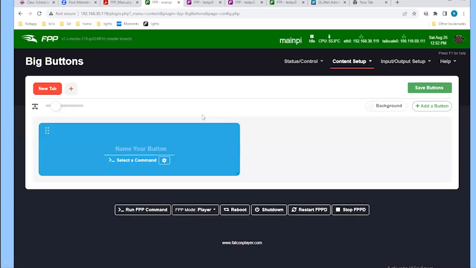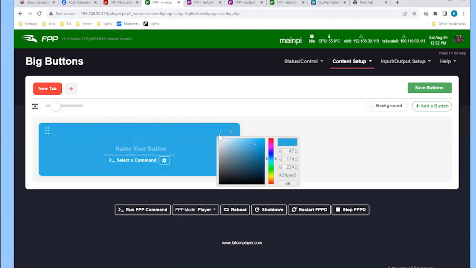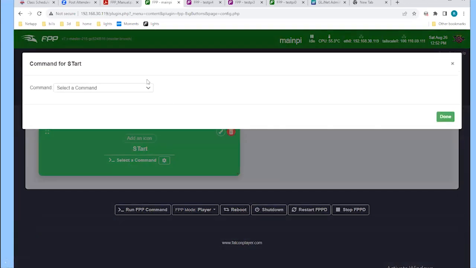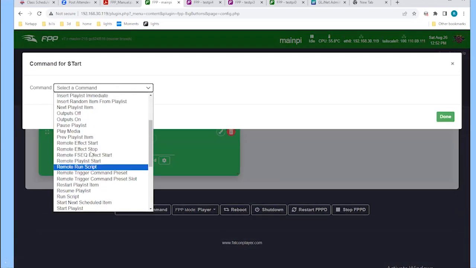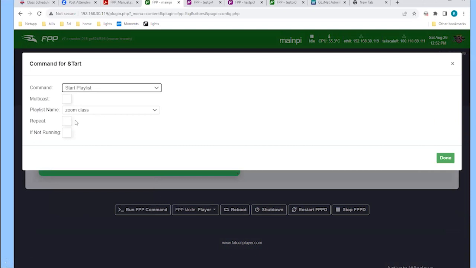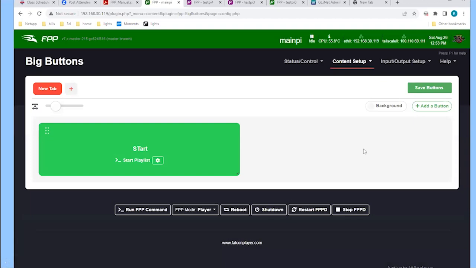So this is to configure the big button plugin. By default, you get 1 button. You can edit with the little paintbrush up here. You can select a background color for that button. You can name your button. I'm going to say start. And then you would select a command. In this case, I want to say start playlist, right? Start playlist. I'm going to start to play Zoom class. I'm going to repeat it and only start it if it's not running. Done. I spelled start funny, right?